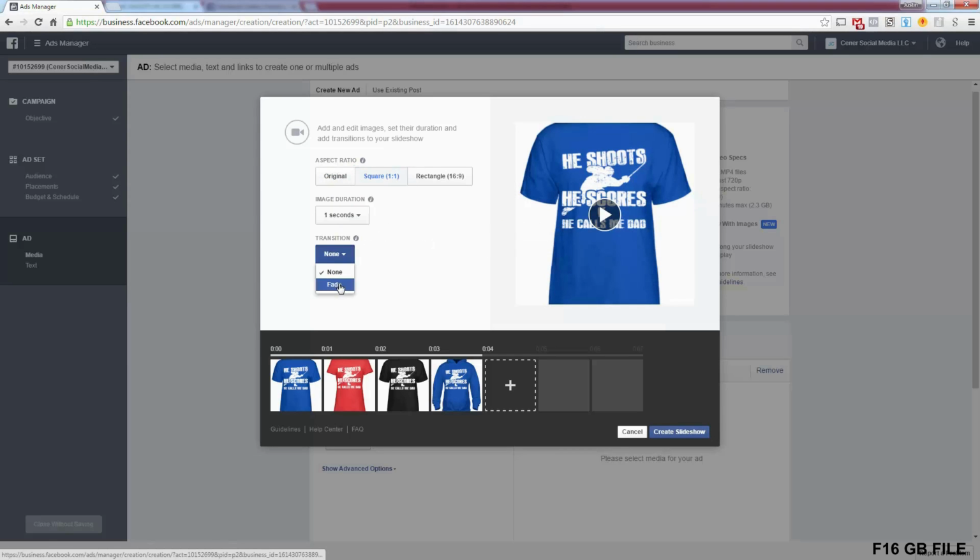Let's actually add a transition. You have one option, fade. So you see that these images will fade into the next one, right? And obviously this is a little bit too quick. So let's go to something like 4 seconds, and you can see the timeline here. You want to typically aim for about 15 to 20 seconds for this video. This video is going to be 16 seconds, 4 seconds each slide, 4 slides, 16 seconds. Here's how it's going to look.